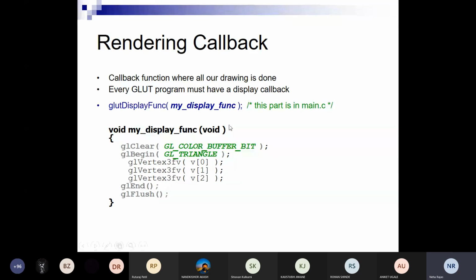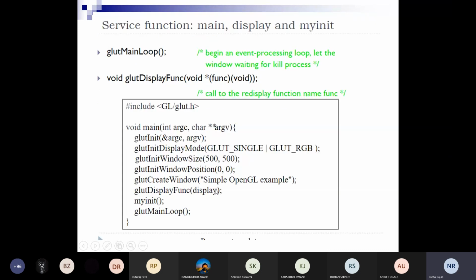So this is one of my functions, void my display function, and I am writing whatever coding I want into the display function. So first of all, I will initiate the color buffer bit. Then I will start with glBegin, and I try to draw one triangle. So I am giving the vertices of the triangle. So for drawing the triangle, we need 3 vertices, right? So I am giving 0, 1, 2, these 3 vertices, and then I am ending the program. And what is glFlush? glFlush is for releasing the memory. So we will see in this example.